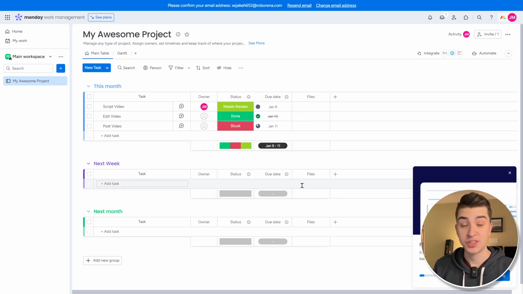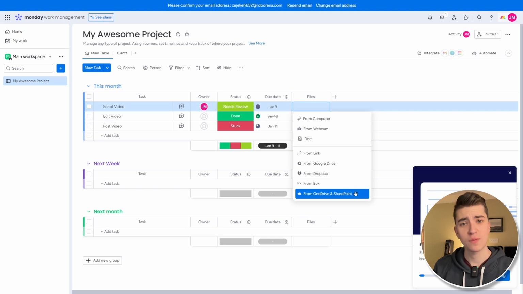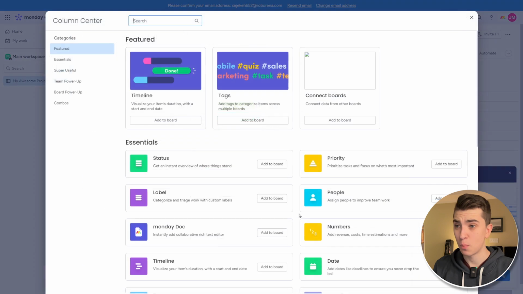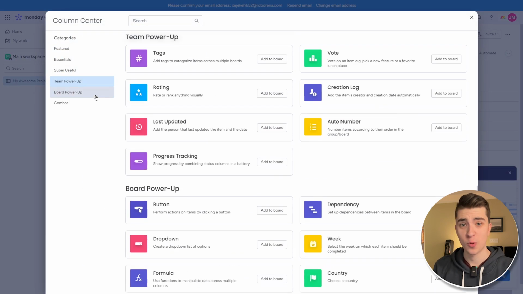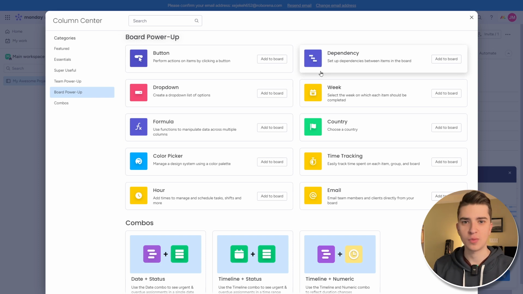And if I click on files here, now we can see that that column has been added on automatically. And if I go and hover over it, I can add files from computer, from webcam, doc, link, Google Drive, Dropbox, from Box, and from OneDrive and SharePoint. All these different options that are available to us. There's tons more, and if I hit more columns, I can actually see things like super useful, team power up, board power up. You can see why I'm not going to go in depth on each of these. But basically, columns are a way for you to view different pieces of information about your project at a quick and simple glance.